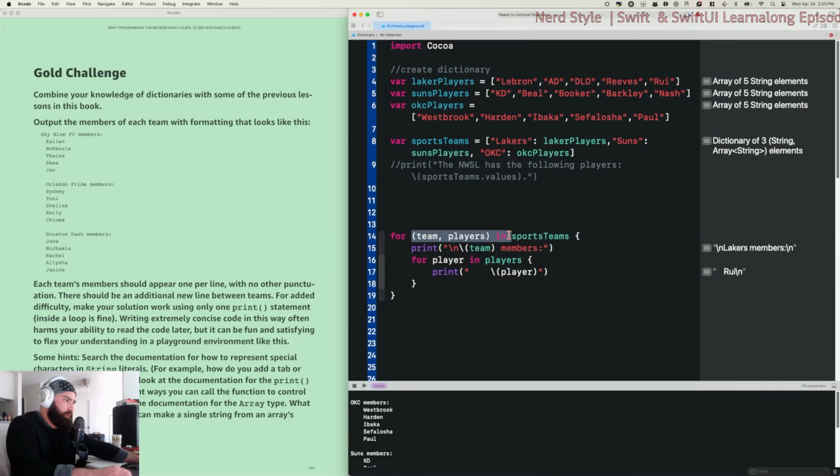So it would print the first team first. So in this case, it grabbed OKC first, prints members, returns the line. Our second loop, because we're still within scope, tells it to print a tab. So that's our indentation down here. And then since it grabbed OKC first, it's going to print the OKC players, Westbrook, Harden, Ibaka, Cephalus, Paul. And then does the same for the other entries in the dictionary.